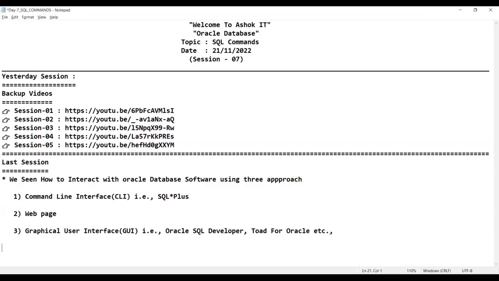So in total we have three approaches to interact with the Oracle database. One is the command line interface, the second is using the web page, and the third is using GUI tools. If you ask me which of these three approaches is used in real-time application development, this is the trend in the market: we use SQL Developer only to interact with the Oracle database.